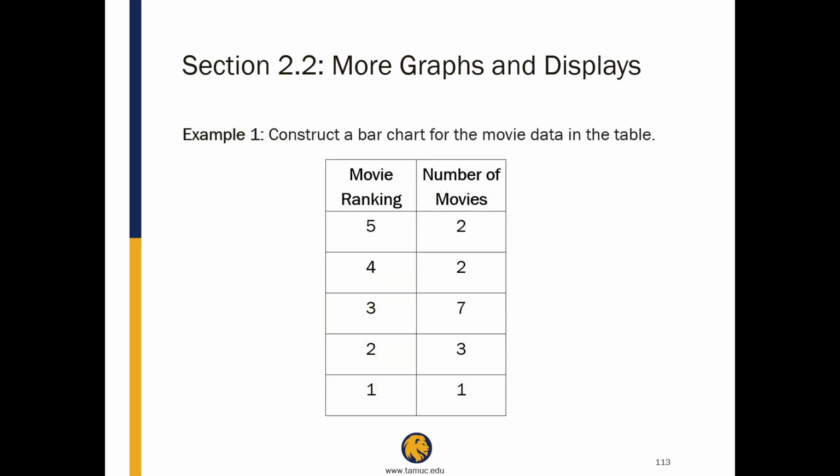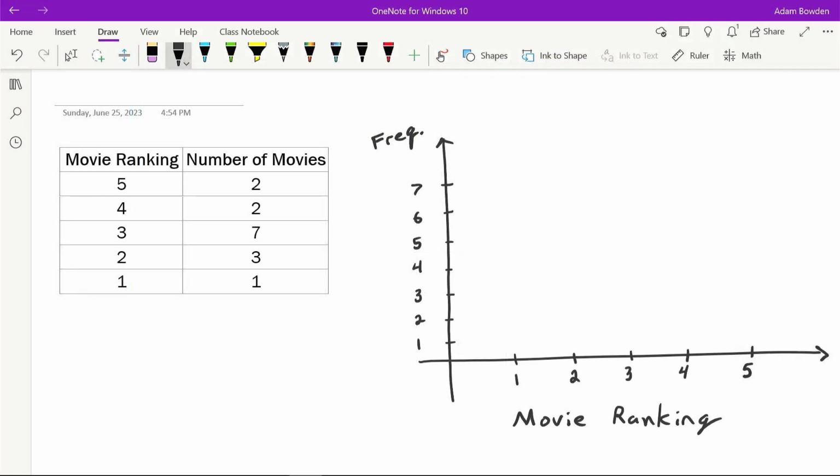And so let's create a bar graph for this particular set of data here. So we have our layout of our vertical axis for counting up the frequencies, the number of movies in that category, and then the horizontal axis listing out the different movie rankings. To create the bar graph, we'll start with the movie ranking of 1, which only has a frequency of 1. So our bar is going to go up to there.